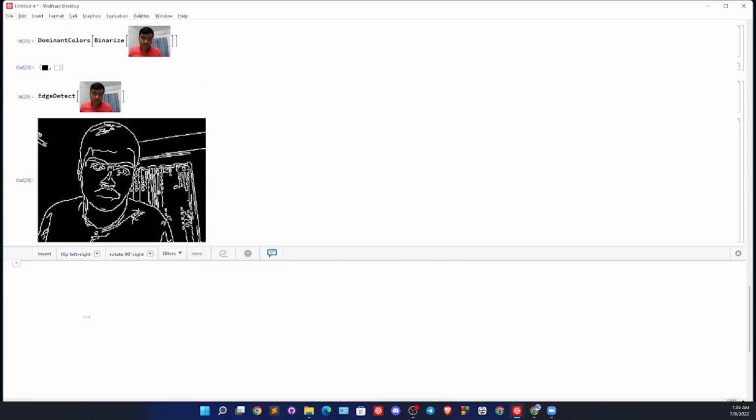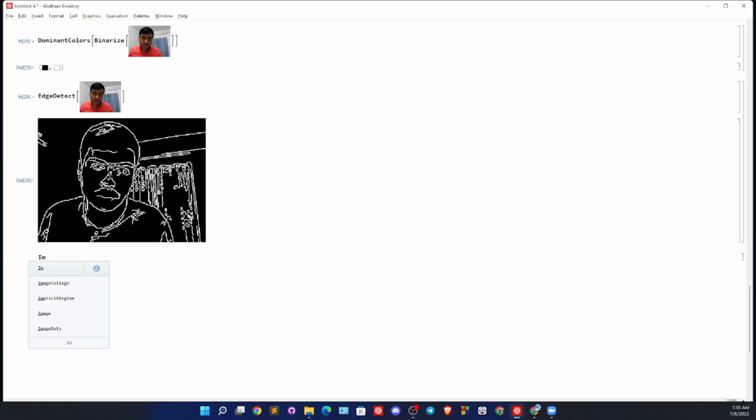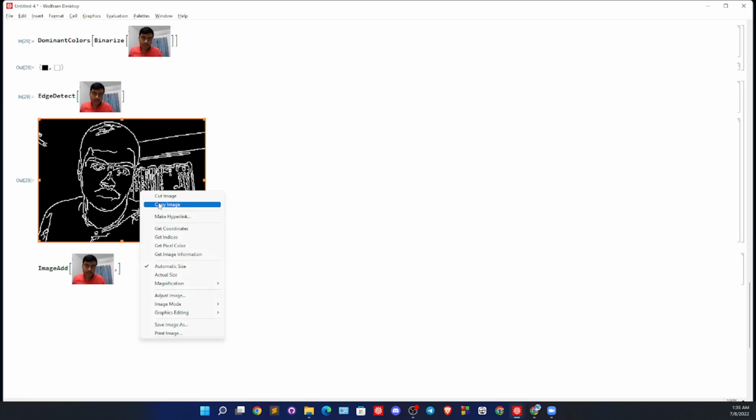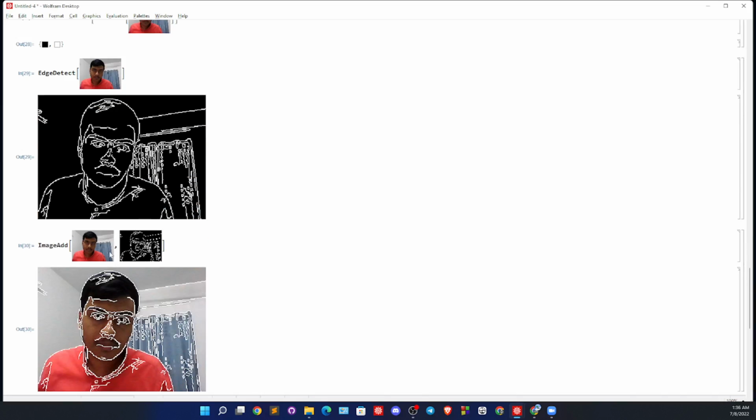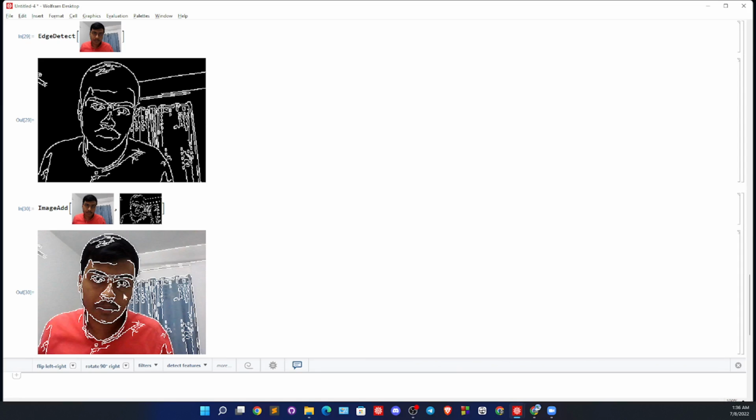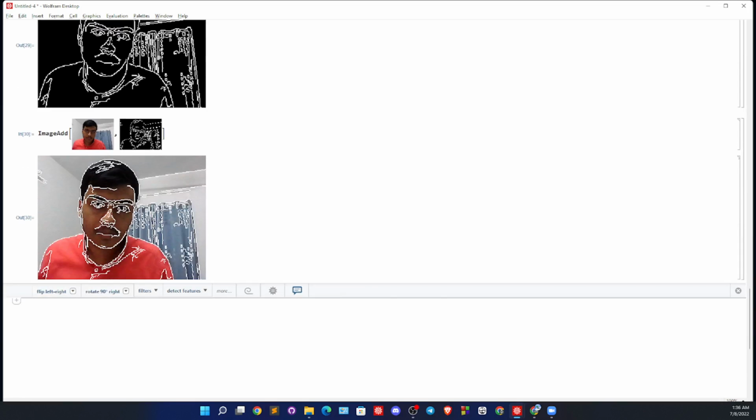To add two images, I can just write ImageAdd, and then paste the first image and then this image over here. So ImageAdd actually adds the two images.